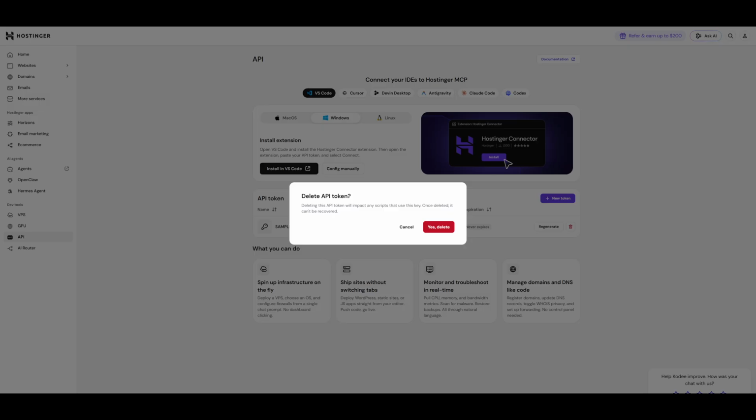As a helpful tip, it's a good idea to review your API tokens regularly and remove any that are outdated or no longer in use. This helps keep your account secure and organized.